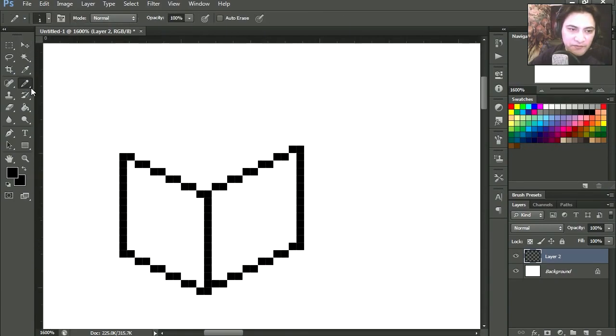And let's do the same thing from the left. 2 pixels. 1, 2, 3, 4, and 5. Let's do the same thing from the right. 2 pixels. 1, 2, 3, 4, and 5.